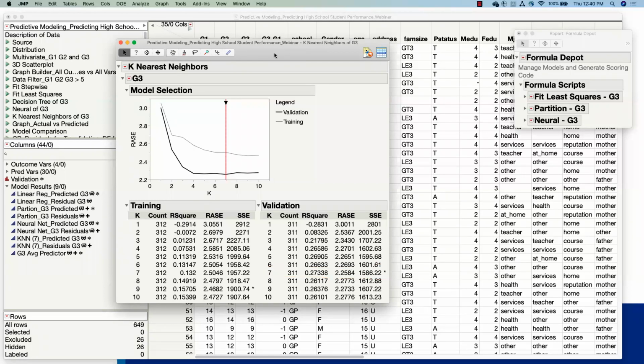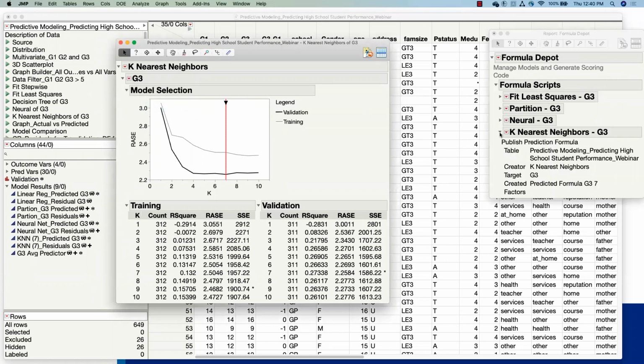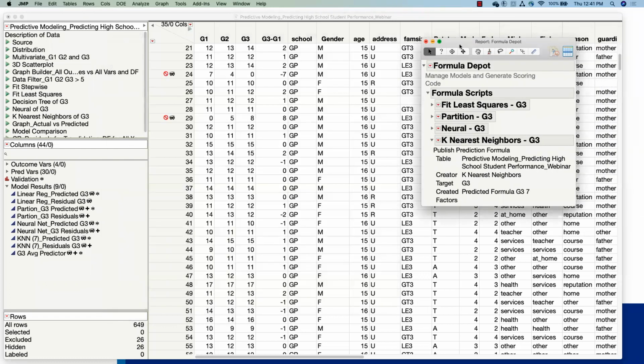So basically, this model says if you want to make a prediction, and you've got a student with a bunch of information, look at the nearest 7 students to that student. In other words, nearest in the sense of across all those variables, and then take the average score of those 7 students, and that's your prediction. And that actually turns out to be the best number of neighbors. So I'm going to save that, and now I have that in the formula depot. Okay, so now I'm going to close that.